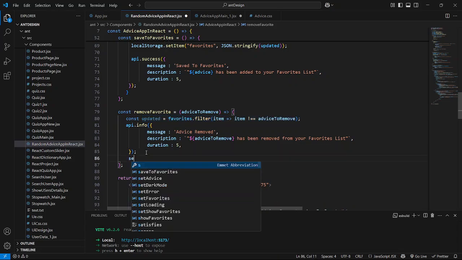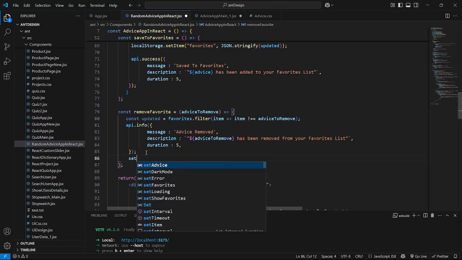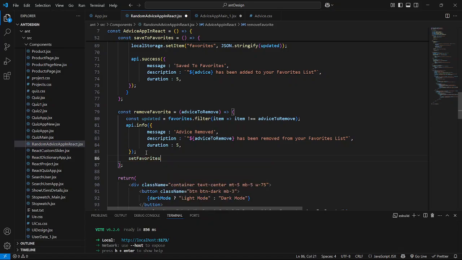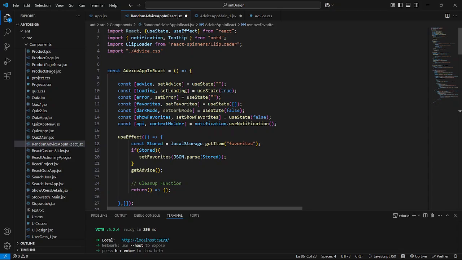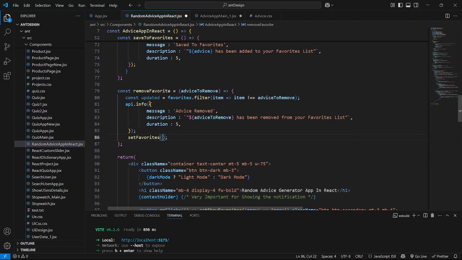So we will just say here set favorite, not loading, I'll say here favorite. Why not copy it from here? Because we will have a zero error. So copy this and just paste it here and just close this. And what we will do here, we will just update this with this updated array, or the updated list of advice.